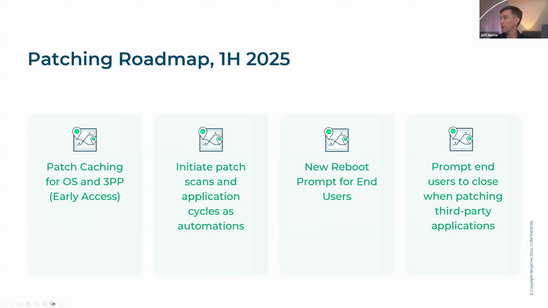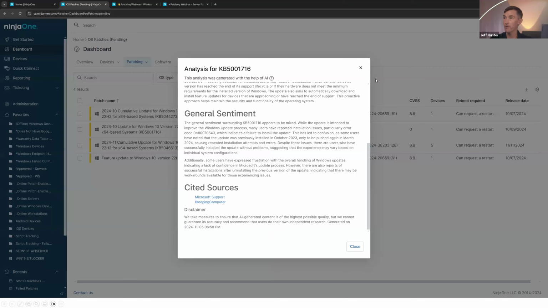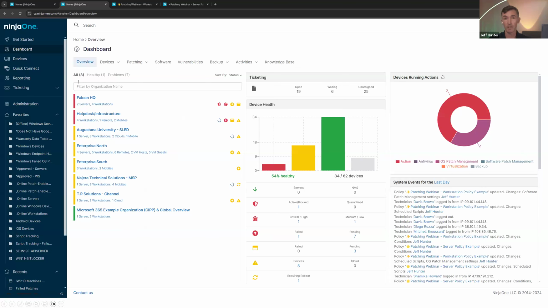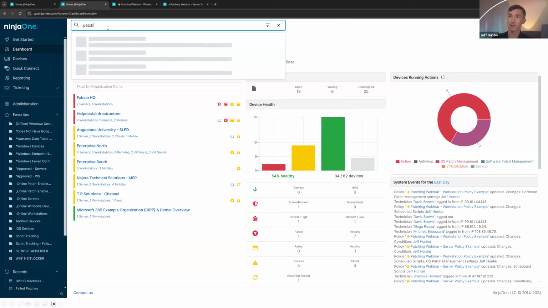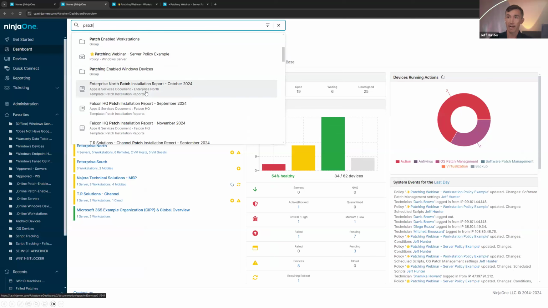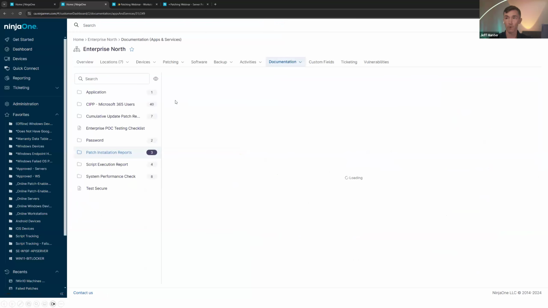And I will go back and show something that I think is cool. It leverages the NinjaOne API to create some additional patch reports inside of NinjaOne. So if I come here, you'll see I have a patch installation report right here. So this was for October 2024.